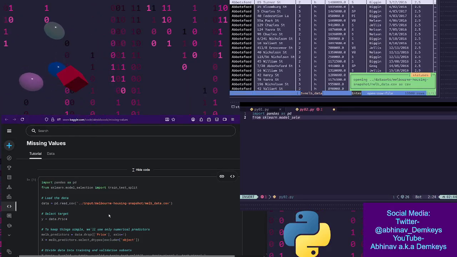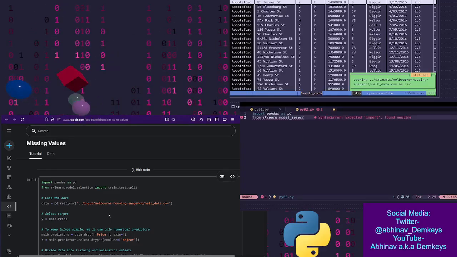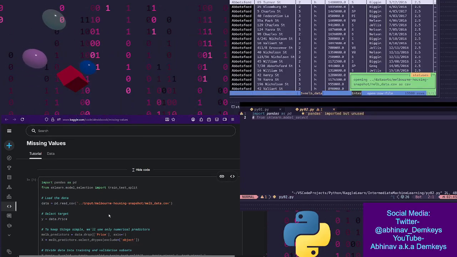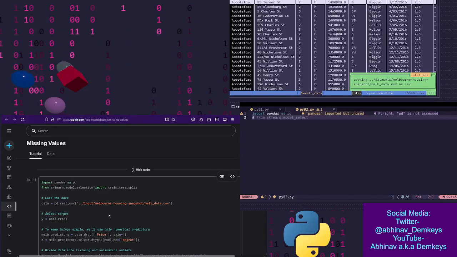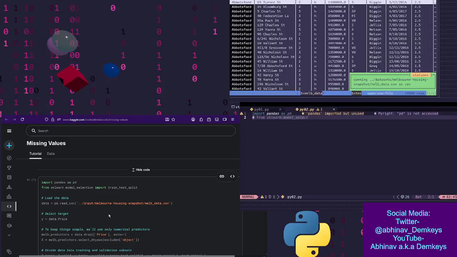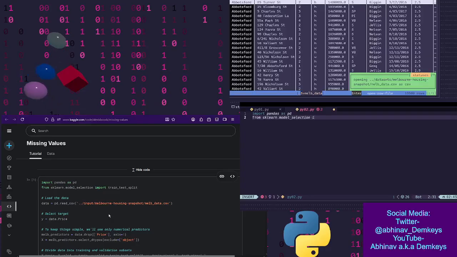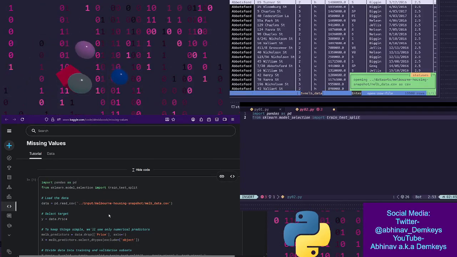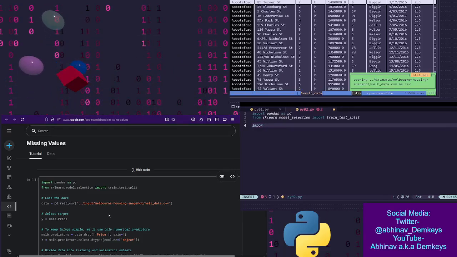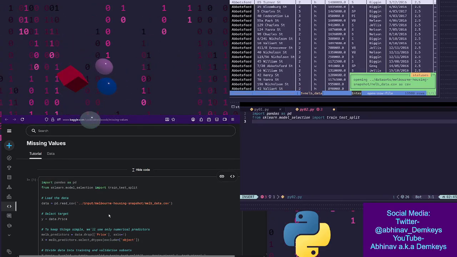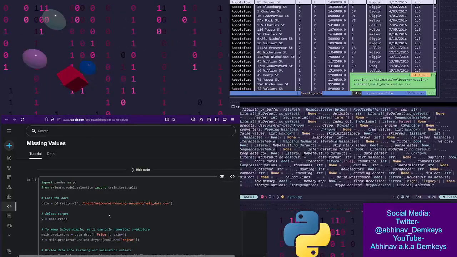Wait, why is this taking time? Oh, I think it's my system itself that's being a bit slow right now. Okay, I guess it is what it is. We'll just work with it. Okay, import. Oh, you know what? Now we are good. Yeah, now that it's properly loaded, we should be fine. Okay, data equals pd dot read csv. Yep, we are good now.